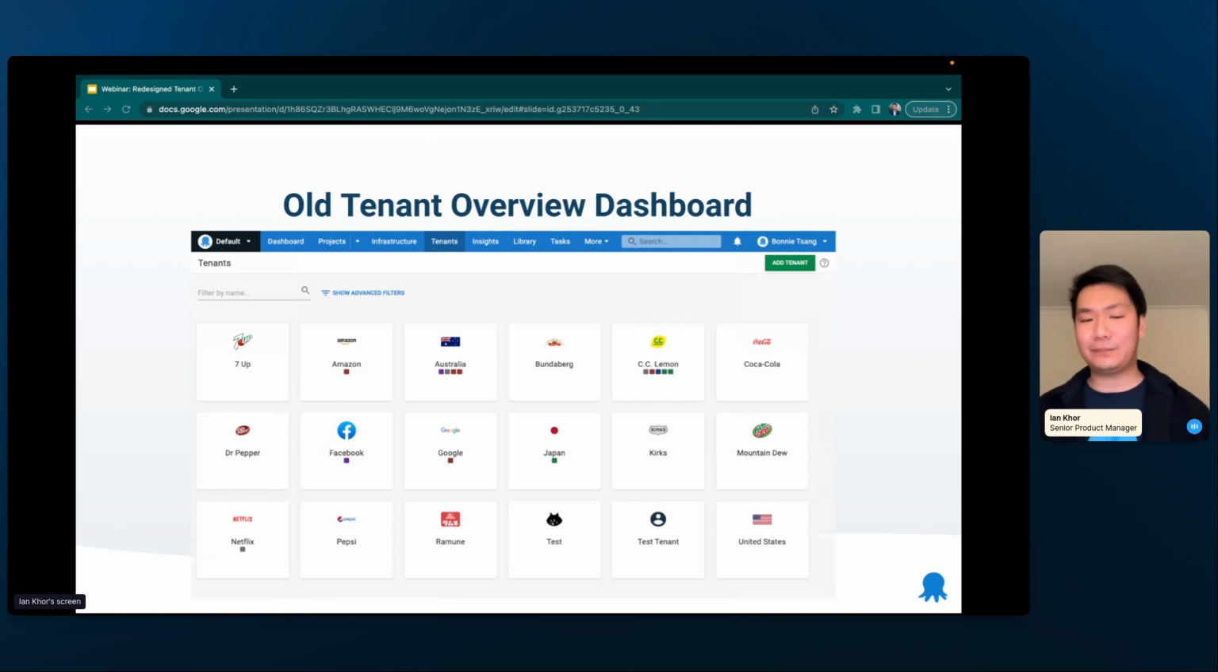And as you can see, there are a few distinctive factors about the old tenant overview dashboard. So firstly, it employed a card style format where each tenant was represented by individual cards. You're able to see that we had logos, we had the name of the tenant, and the little square boxes just below the name represented the tenant tags.